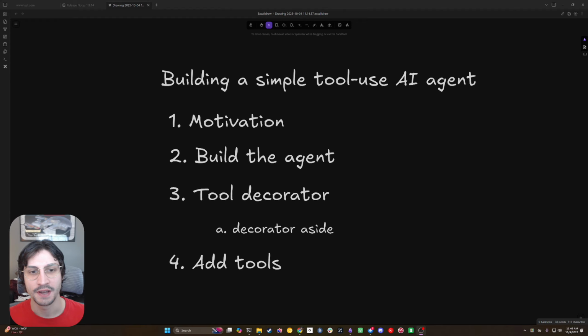Hey there. So today we're going to build a simple tool use AI agent using pretty much pure Python against the OpenRouter API. And I'm going to walk you through the whole process. I'm going to show you what it looks like when it's done, and then I'm going to walk through step by step how to build up that code so that you can build a simple tool use agent.